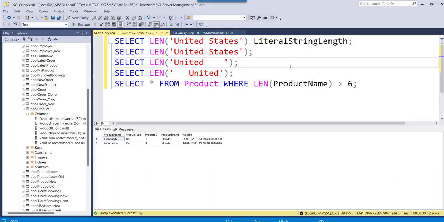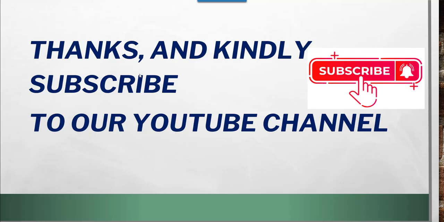So this is all about the len function in SQL Server. That's it for today, guys. I wanted to quickly show you how to use this len function in SQL Server. We have discussed multiple examples and scenarios, the syntax, and everything on how we can use the len function.